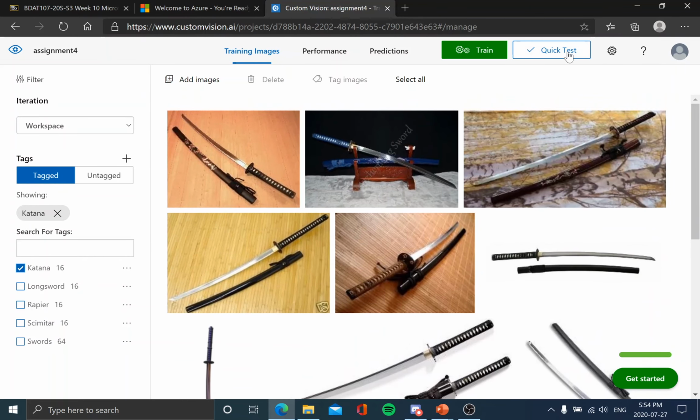Okay, everyone, and this is basically how you use Custom Vision AI by Azure Cognition.